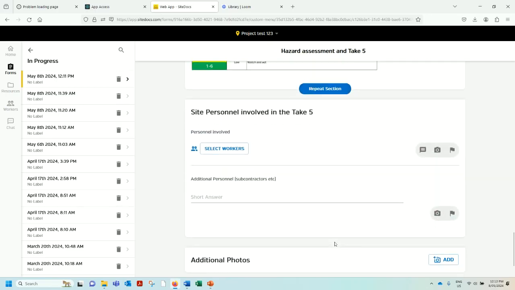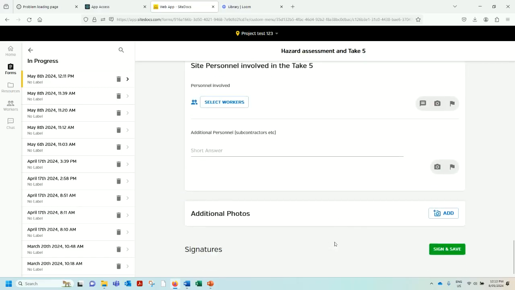Select all the workers involved in the work, including subcontractors. Attach photos if necessary, and click Sign and Save. The other workers can then sign the form.